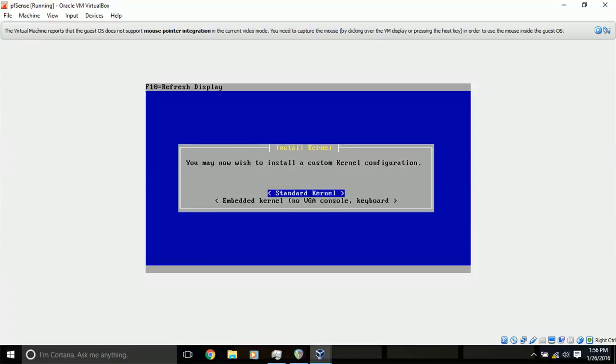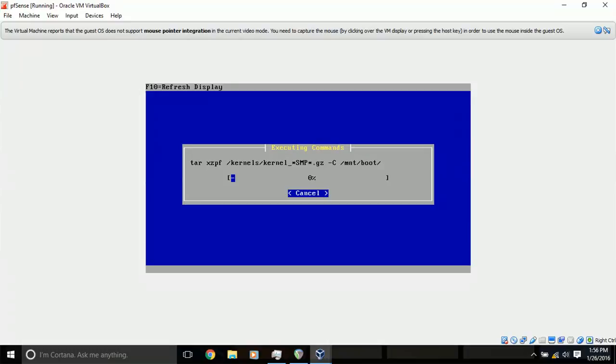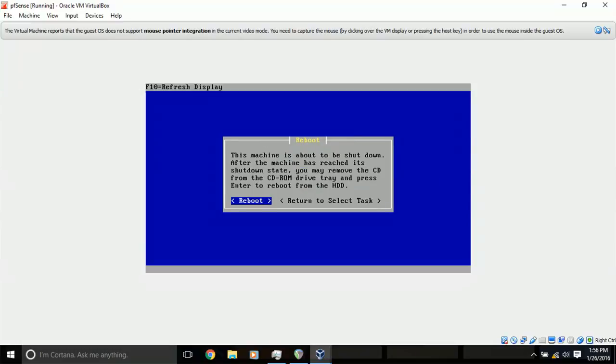All right, okay, now that we're at this screen, we can just go ahead and install the standard kernel, and this will take a little bit longer, so we can skip it again. All right, and now that we've set up everything and installed pfSense, it needs to reboot, so we're just gonna go ahead and reboot.